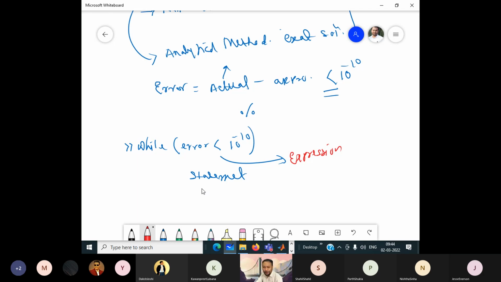Statement means, suppose, a statement may be an algorithm, may be formulas. For example, Euler's method. For example, Newton forward, backward. In the statement, I have to write the formulas or conditions. Right? So this is called a statement.